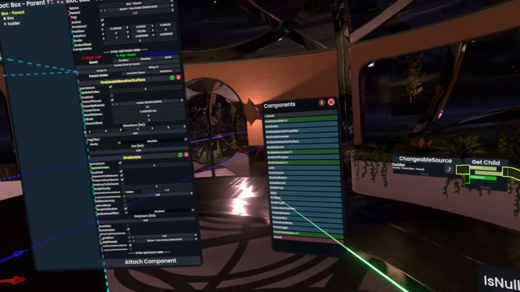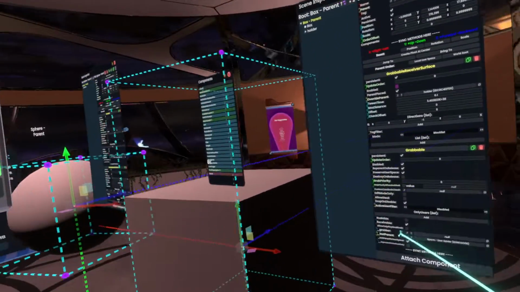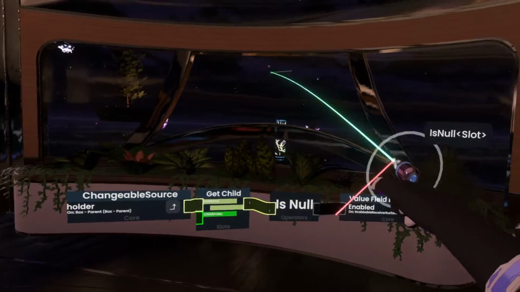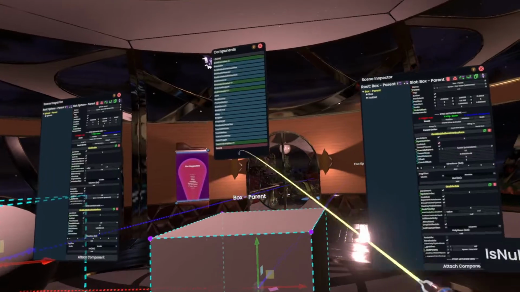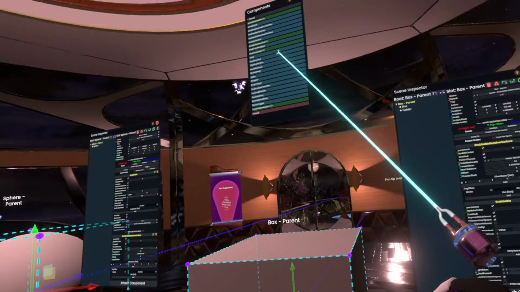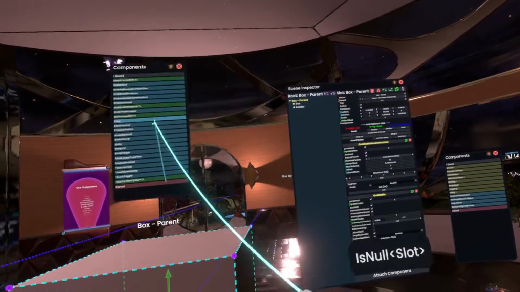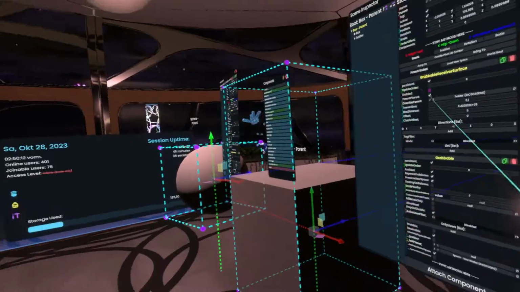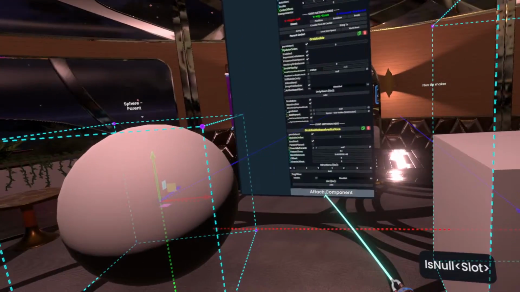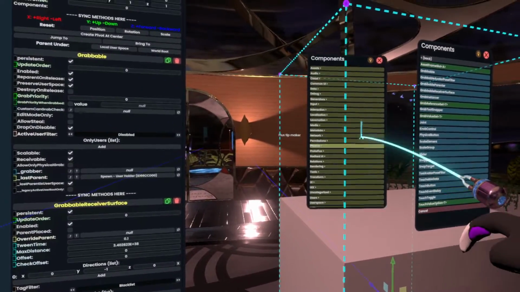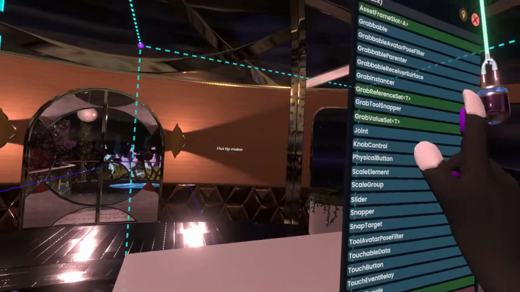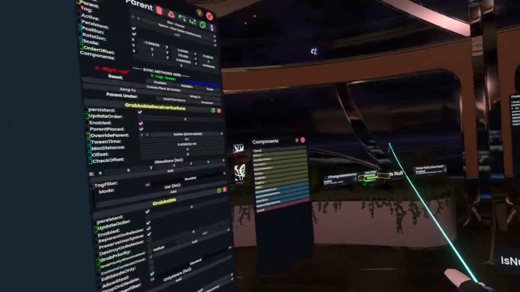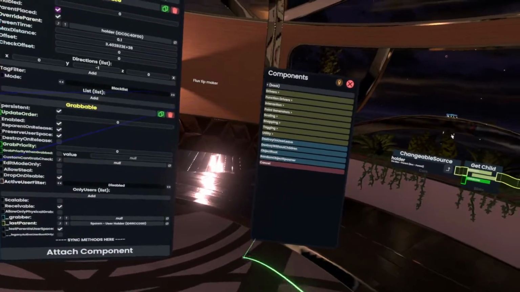Now, this may not update live. So if we just quickly make this like that. Okay, it seems to update live. That's good. All right, so now when we have something already parented to it and we try to parent something else to it, it won't do it. So now you can parent exactly one thing to it. And that was some very simple code that you can do very easily.